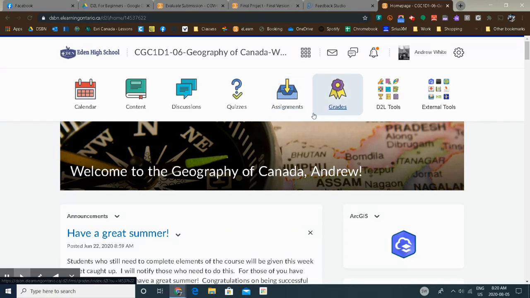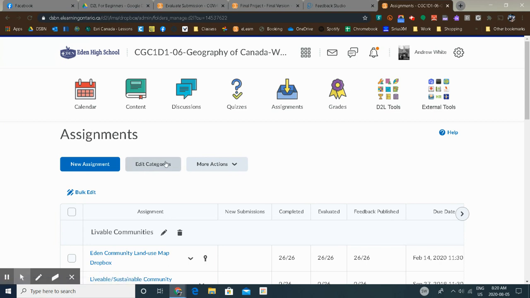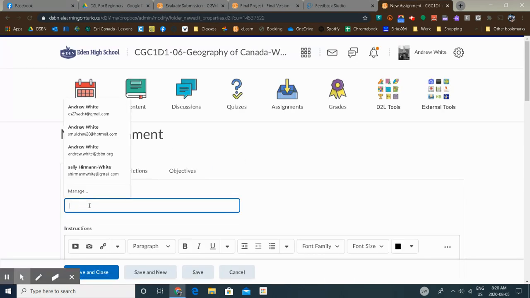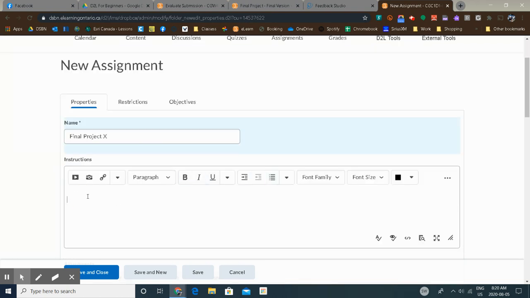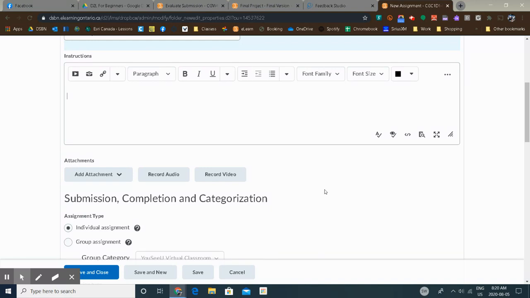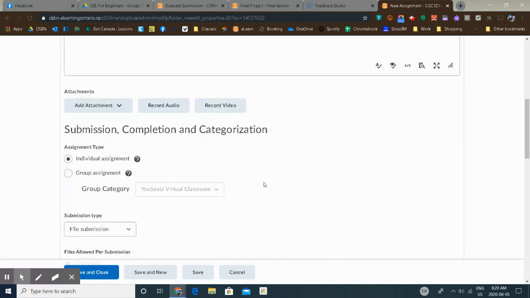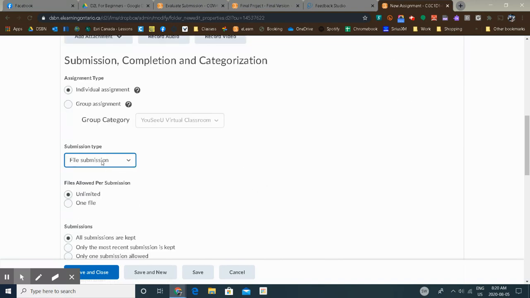So what ends up happening is you go to your assignments, and what you want to do is create a new assignment. We'll call it our final project. Put X at the end because I already have a final project. And you could put your instructions in here, whatever it might be. It's individual. What you want to do is force them to submit a file.